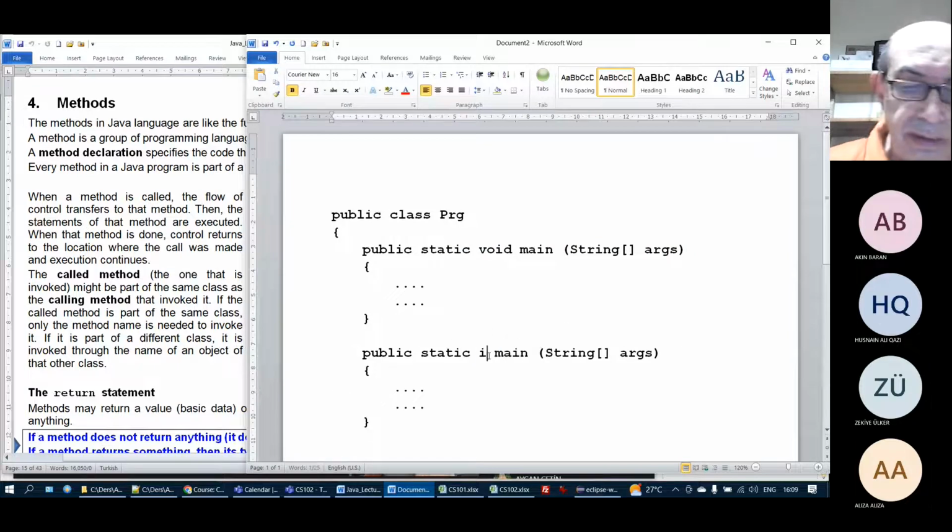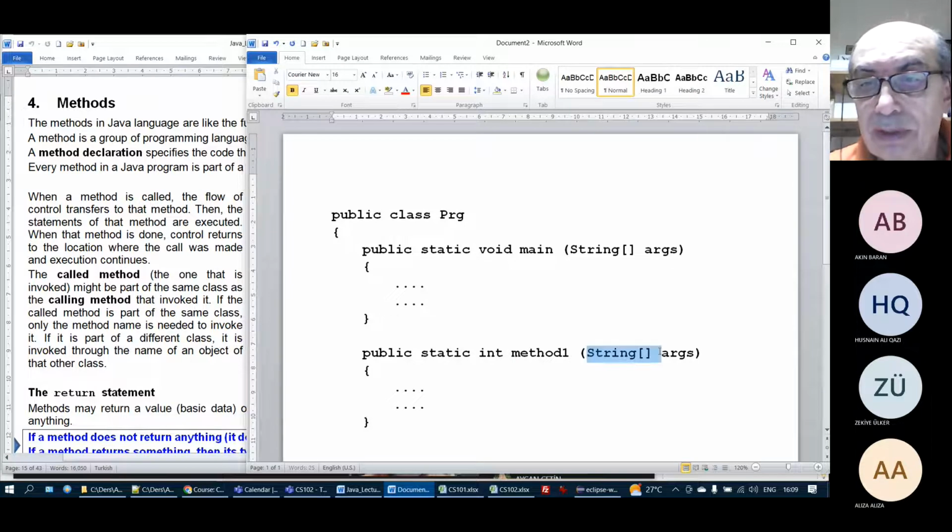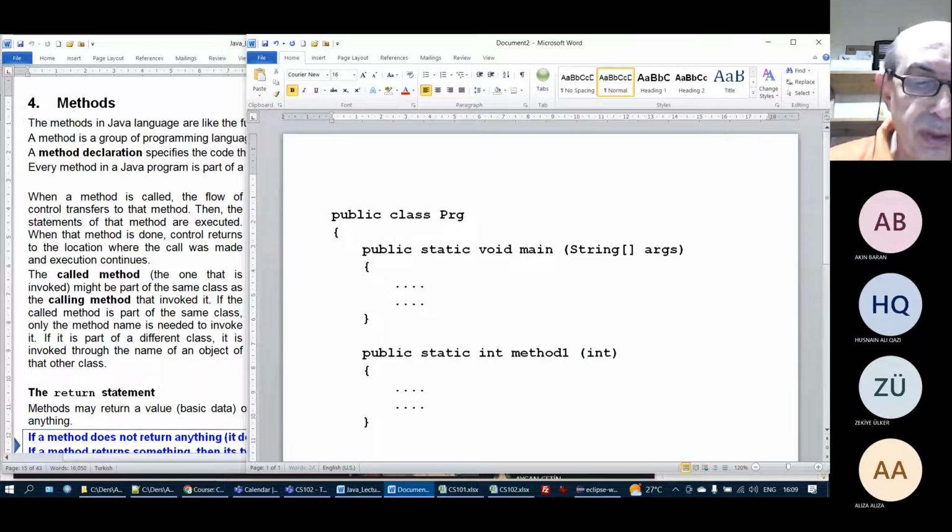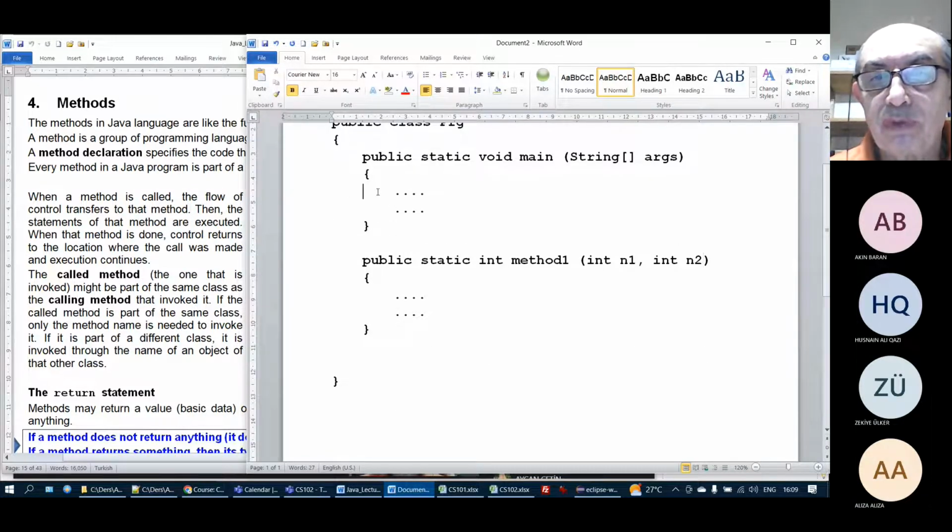Let's say we want to write a method which returns an integer value. Let's say method1, and assume that it takes two integer values, int n1, int n2. It does something and returns something. So from the main program, from the main method, we can call this other static method. How do we call it?